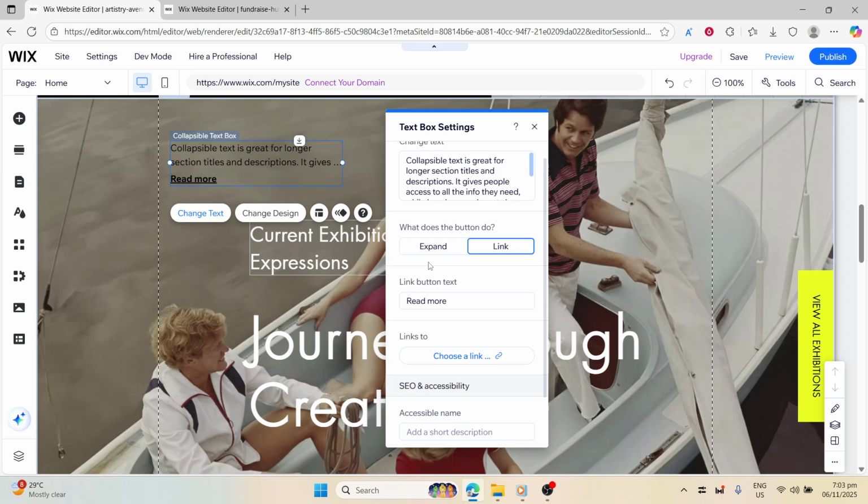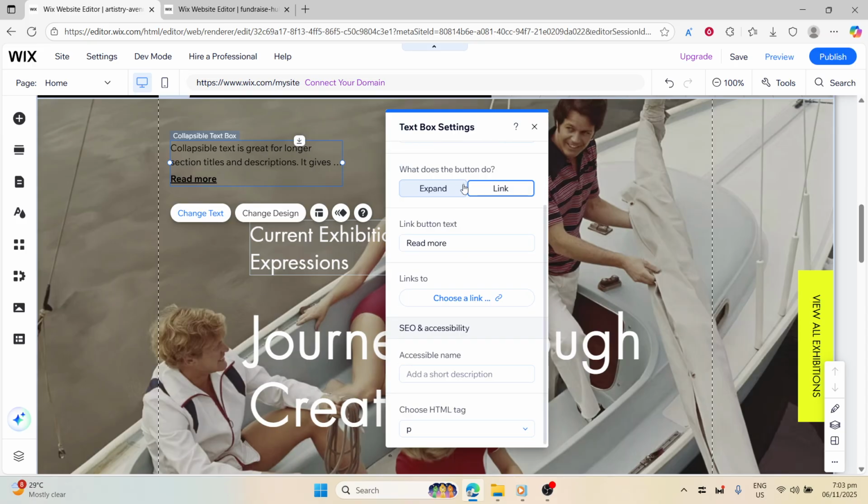Now that you have your content inputted, it's important to set up the functionality of the accordion. Within the same Change Text menu, you'll notice a section labeled What does the button do? Here, you'll specify whether you want the button to expand the text or if you want it to link to another page or section. Choosing Expand will ensure users can reveal more content directly on the same page, which is usually the main appeal of an accordion. While you're here, take a moment to customize what the button or link will actually display. This could be something intuitive, like Read More for the expansion and Read Less for collapsing the text back.